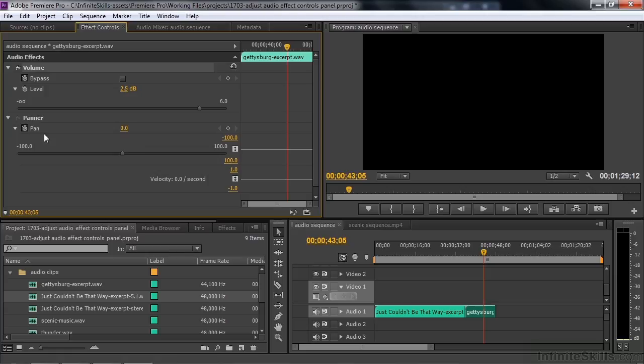You can pan this monaural signal because we're working with a stereo master here. You've got 2 channels coming out of here. So let's just pan me left and right.